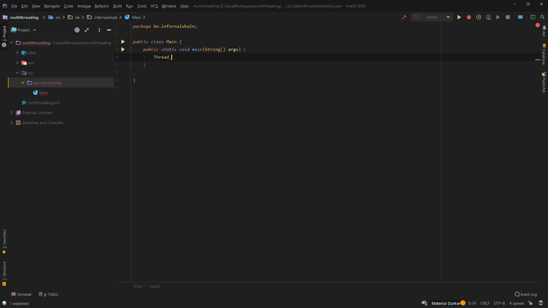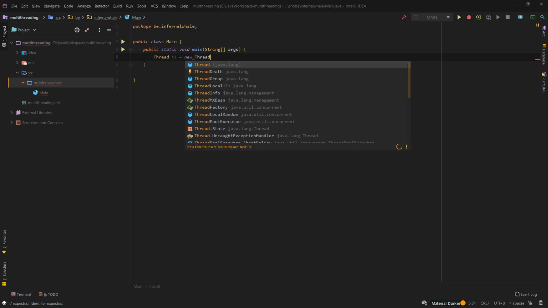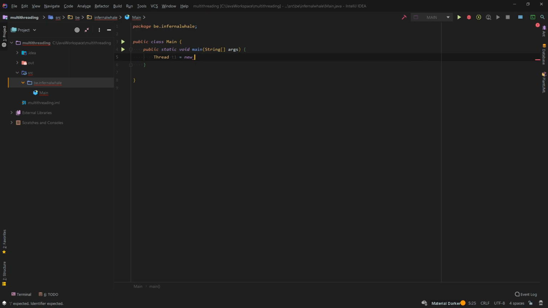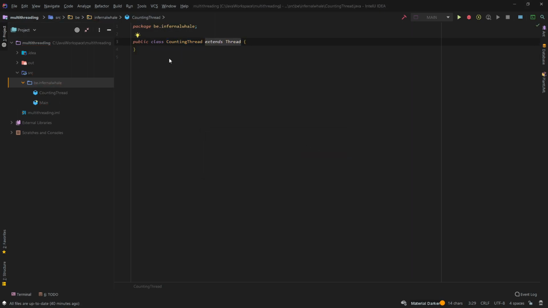The first way to create a thread is to extend, or use inheritance, to create a thread from our Thread class. Let's start with a simple thread, a thread that counts from 0 to 1,000. Let's make a counting thread. My class doesn't exist yet, so I have to create the new class. As you can see here, we're extending Thread in our CountingThread.